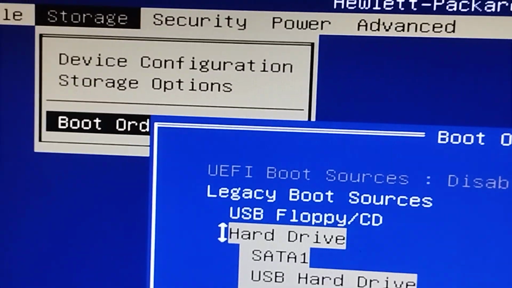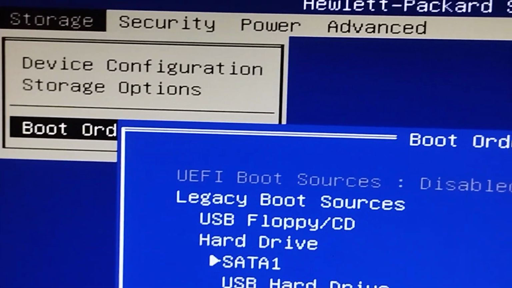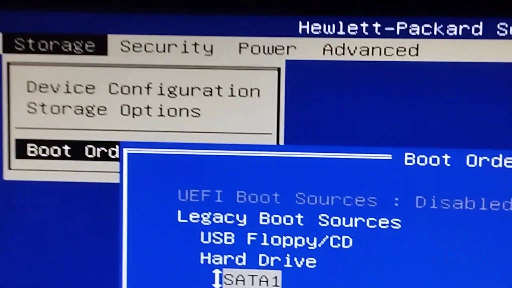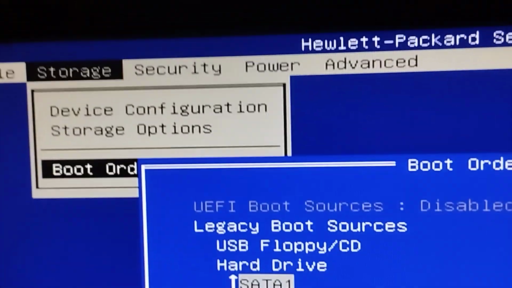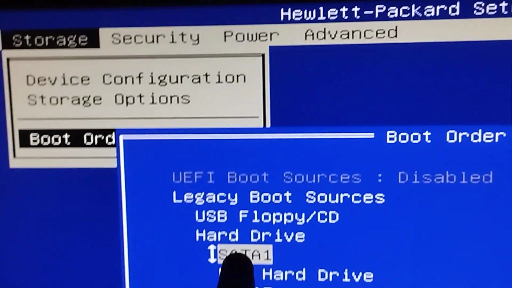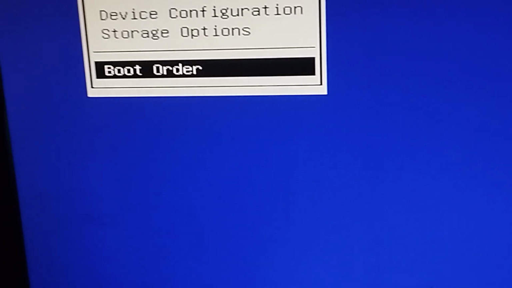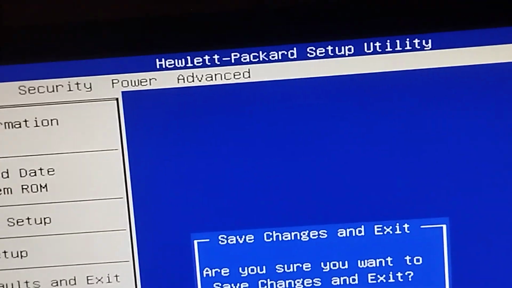To change the boot orders you can press enter on the hard drive, on the SATA one. Now press this and just move down or up, like you want to boot from the SATA one right here. So I will select this and press F10. So now we're gonna go to File, Save Changes and click on Yes. Now our system will be turned on as we have changed the boot orders.